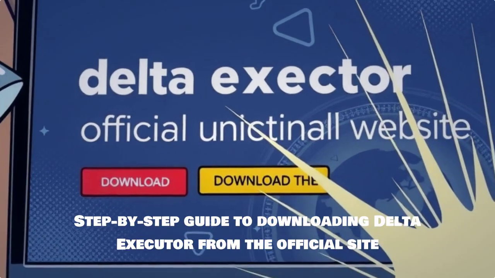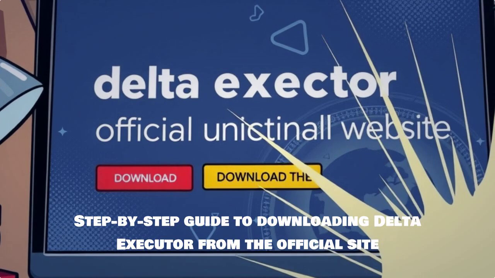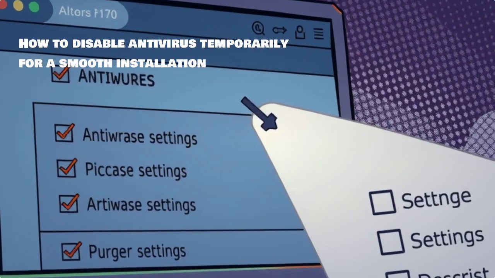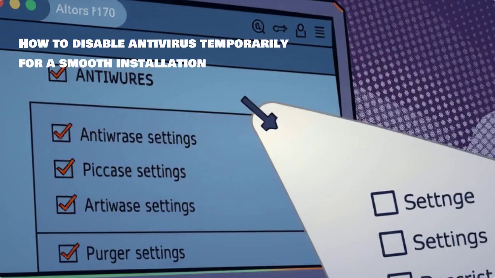Head over to the official Delta Executor website. Click on the download button, and let's get the file ready. To ensure a smooth installation, we may need to temporarily disable your antivirus software. Here's how to do that safely.